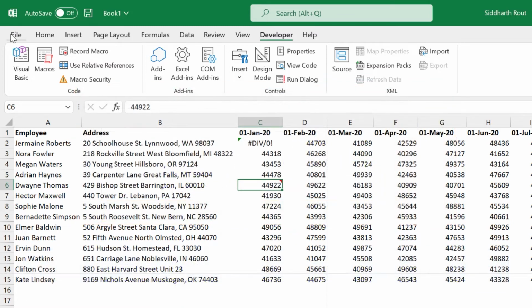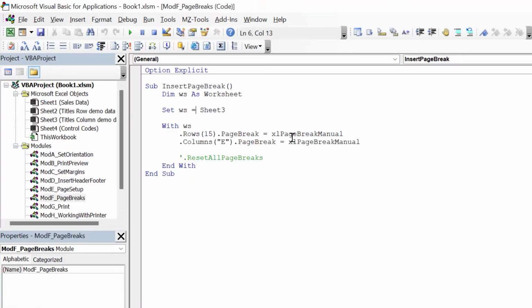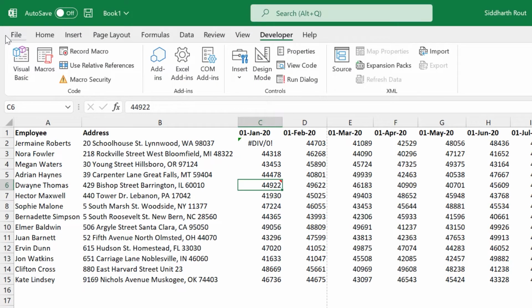To remove a page break, simply replace xlPageBreakManual with xlPageBreakNone. So if I go back to the code and change this to none, similarly with the other one as well, and if I run this, let's go back, you will notice that both the page breaks are gone.